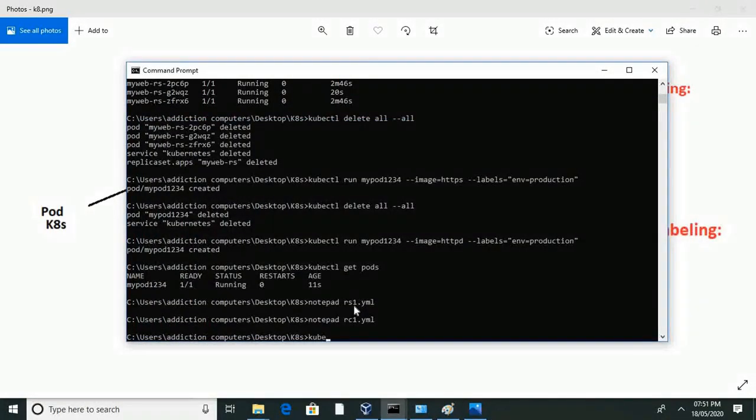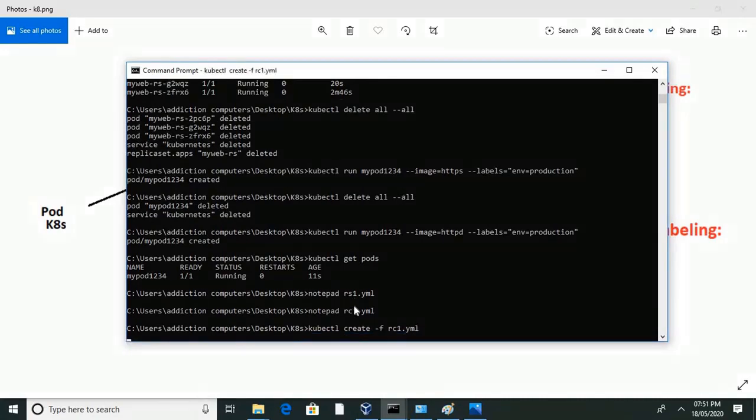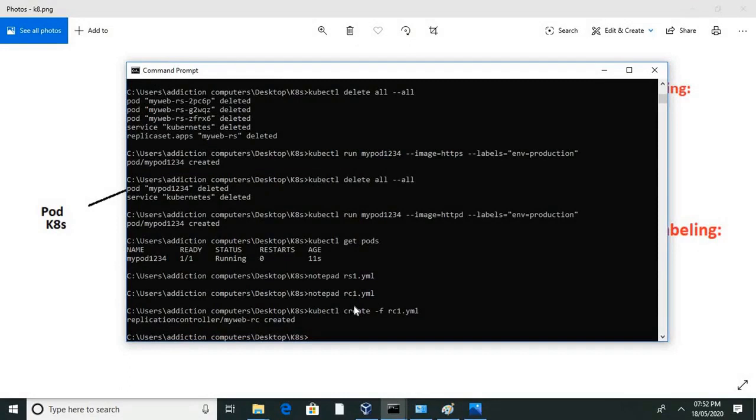Okay, kubectl create, with the file name rc1.yml. So it is created. Let's check how many pods there are in your Kubernetes. kubectl get pods.